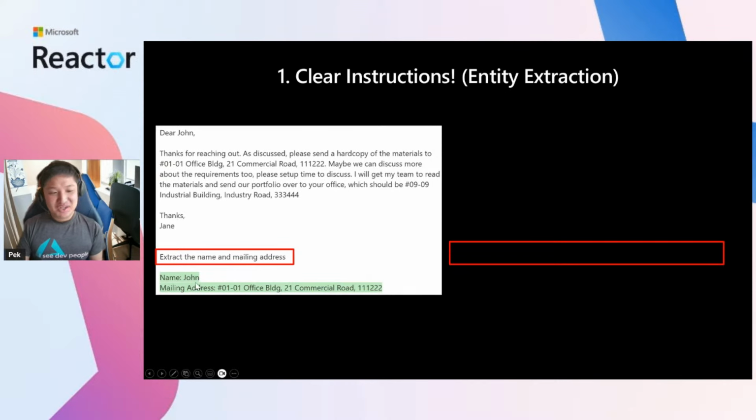Right? So you can see here that it has extracted the name John, and it has extracted the mailing address. Now, if you're actually reading this email, you'll realize that the mailing address it extracted is actually Jane's mailing address. So again, we haven't been clear here. I just said extract the name and mailing address. I didn't say whose. I could maybe have been a little bit clearer and said extract the sender's name and mailing address, or the recipient's name and mailing address.